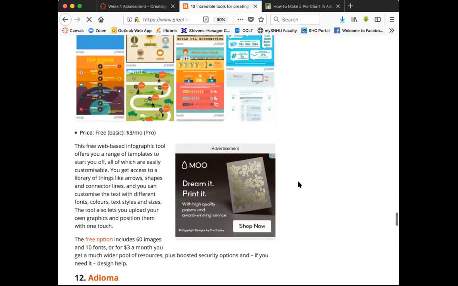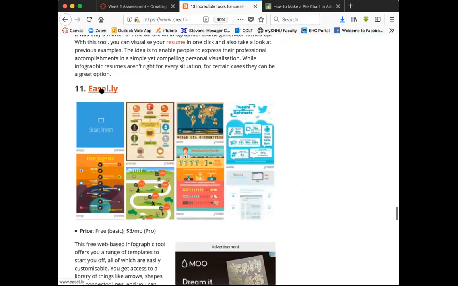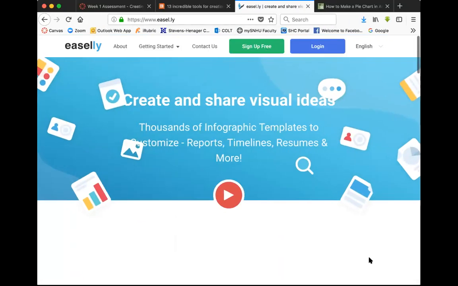All right, so choose the one you want to do. You might want to click and just check out some of these. Just click right on the name there, and it should open it up. You might want to just play around with a couple of these. You don't have to go with one or the other right away. Just see what they're all about.